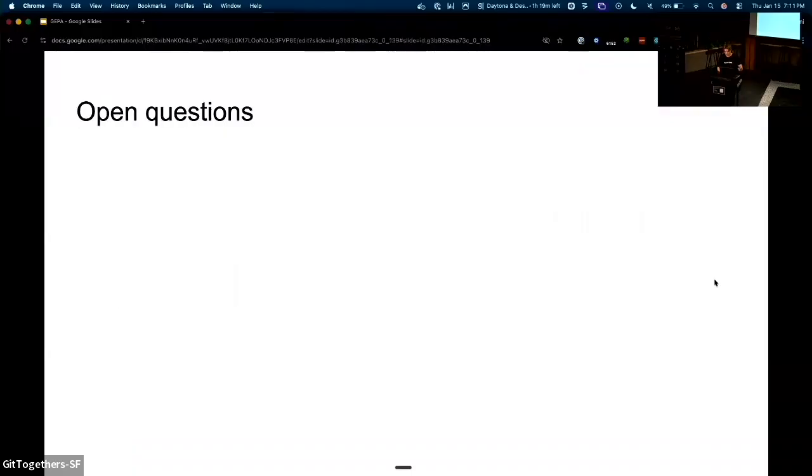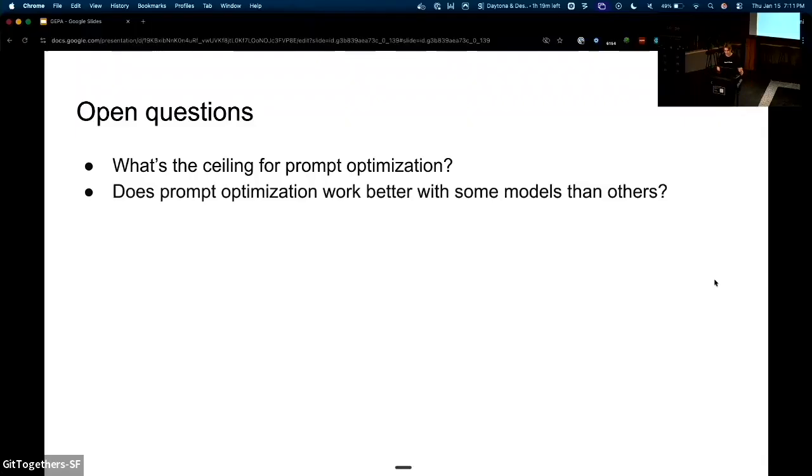Some open questions related to GEPA and to prompt optimization. One is just what's the ceiling? How much better can we make agents with prompt optimization? And also does this technique work better with specific models than other models, or is it kind of a consistent amount of performance gain that we can get by finding the optimal prompt across all models?